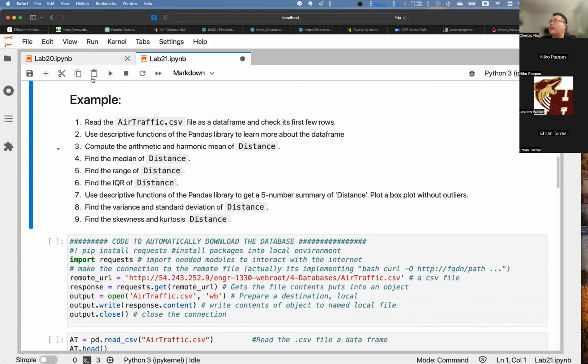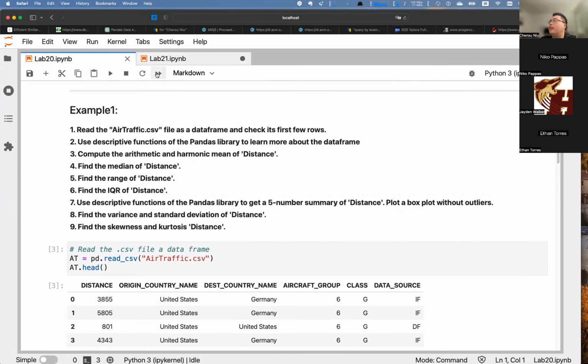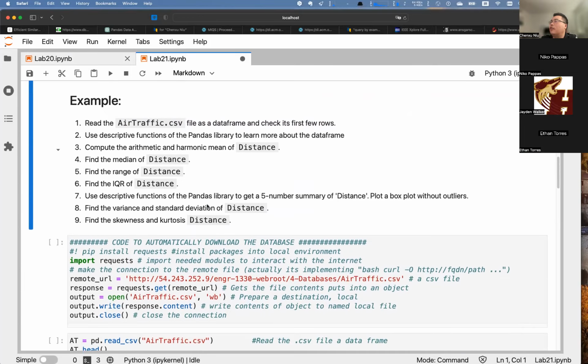And in last class, in lab 20, right? So you see here, lab 20, we learn how to read this air traffic file and check the content and analyze, right? You use the different functions to analyze the CSV file: median, range, IQR, and draw plot, standard deviation, skewness, kurtosis.